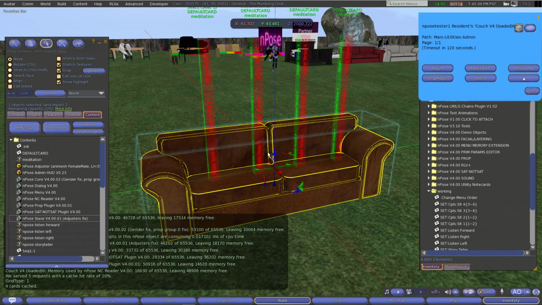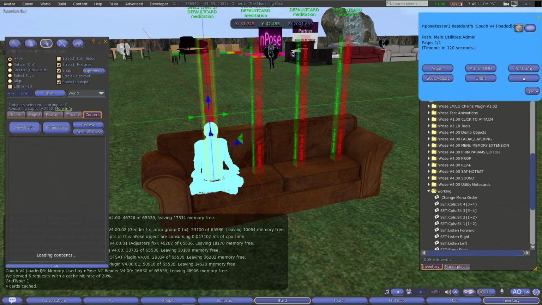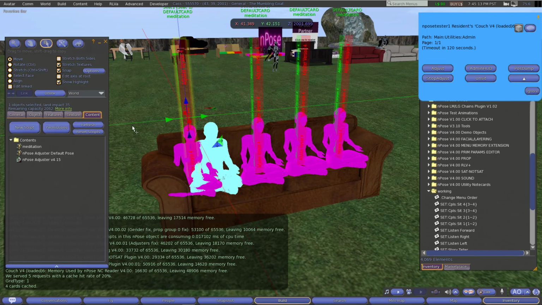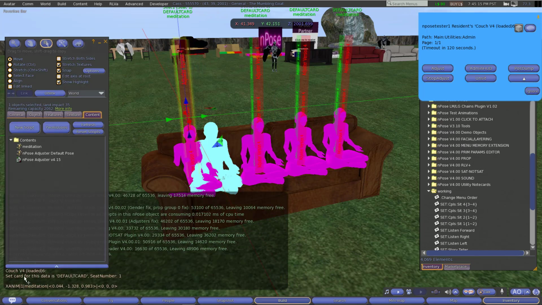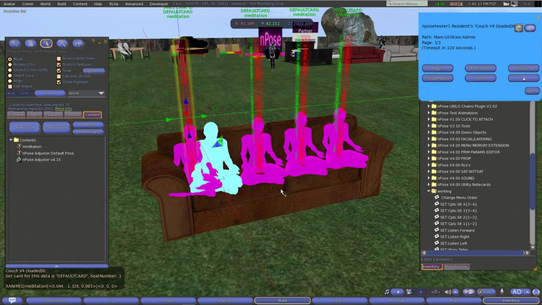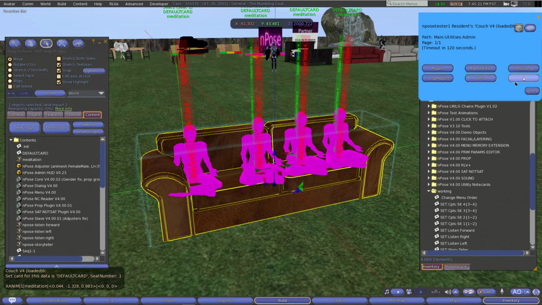So if we move an adjuster, whatever we do, it sends this data out. Okay, it sends it back to the slave, and the slave actually repeats it for us.